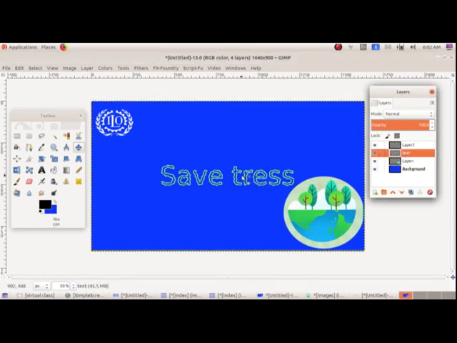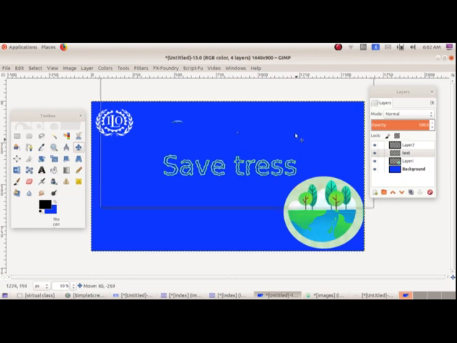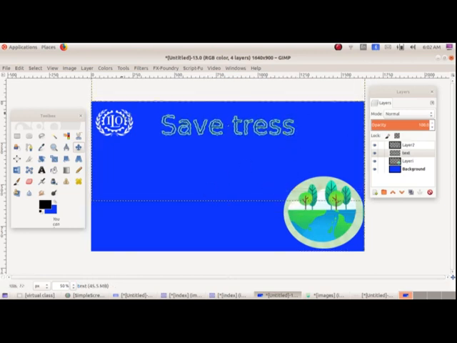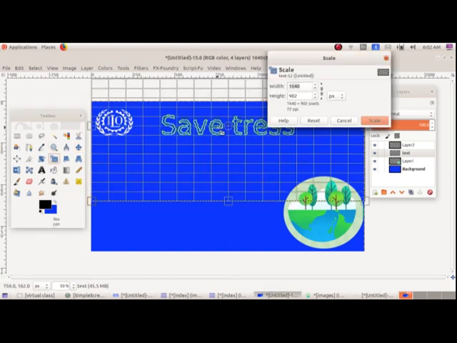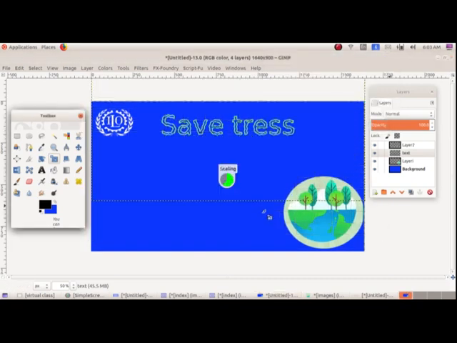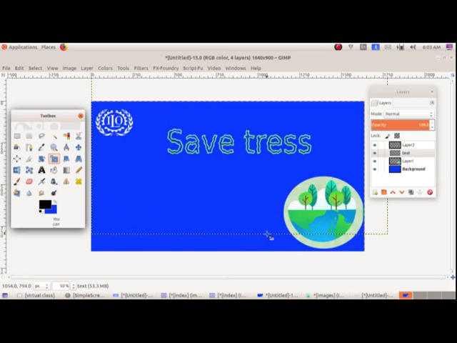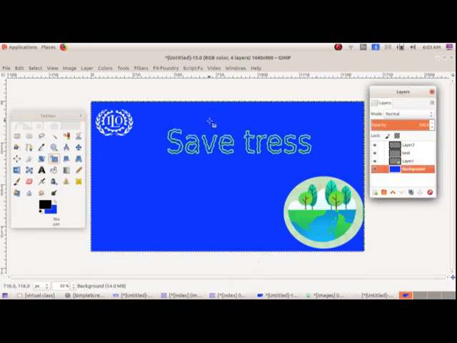Select the layer first. Only the particular layer will be moving while choosing the layer option. So like this, you can create any poster related to a particular topic. So these are the topics we are discussing today: how to select a part of an image using the select by color tool, using a rectangle, using a circular tool, and how to place a logo in this.